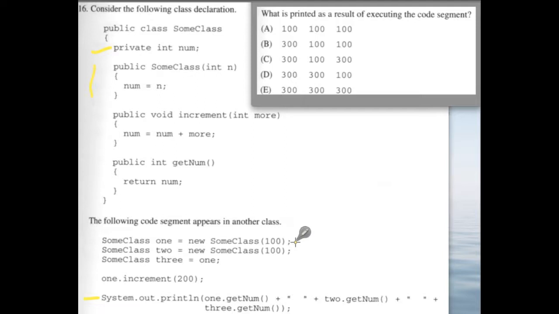So we know that I'll draw this picture. This represents 1, right? It's hard to write with the mouse. So that's object 1, and it has in it 100 in its one field num. Okay? Then we make a second SumClass object, and this one is 2. I'm just going to write T here, and it also has 100 in it.